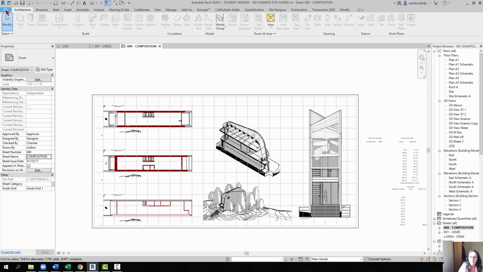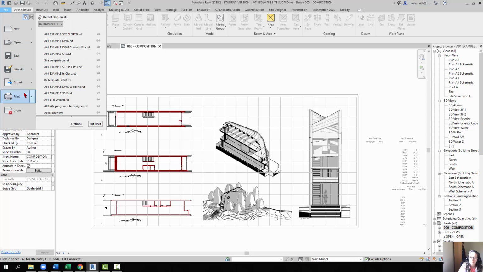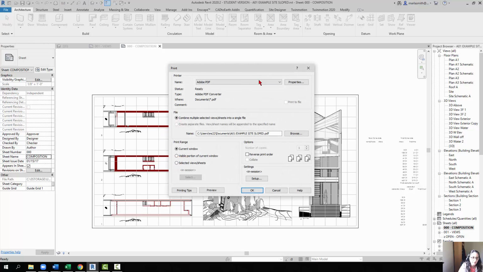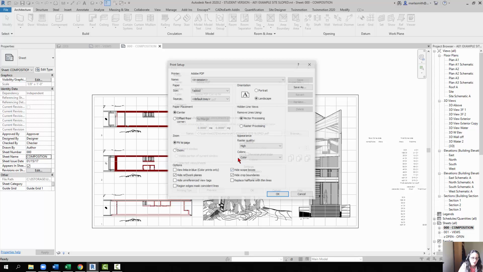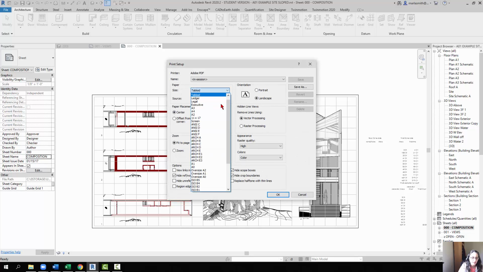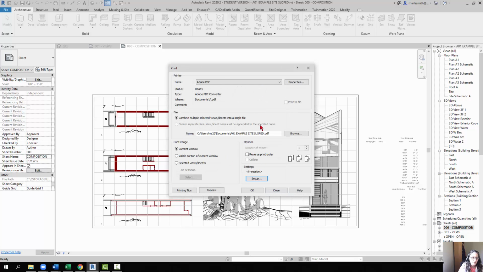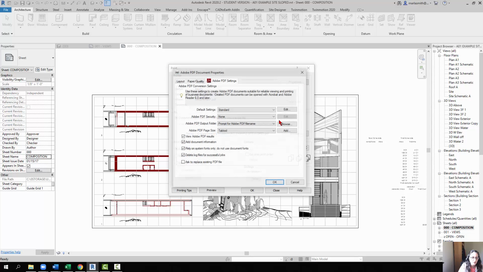So if you go to File and Print, and you have the Adobe PDF, if you go to the setup, chances are you're not going to have the 12 by 24 in here. I do, because I've added it, and I'm going to show you how to add that. I'm just going to go back to my print dialog, and next to the Adobe PDF is Properties, and you can add a PDF page size.